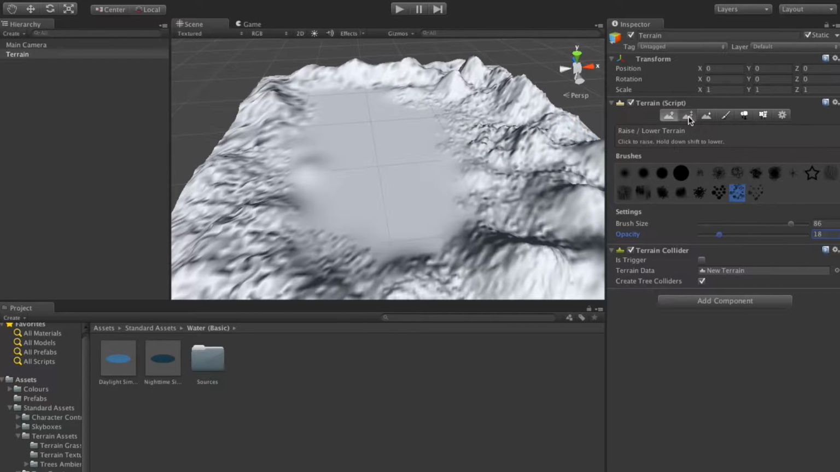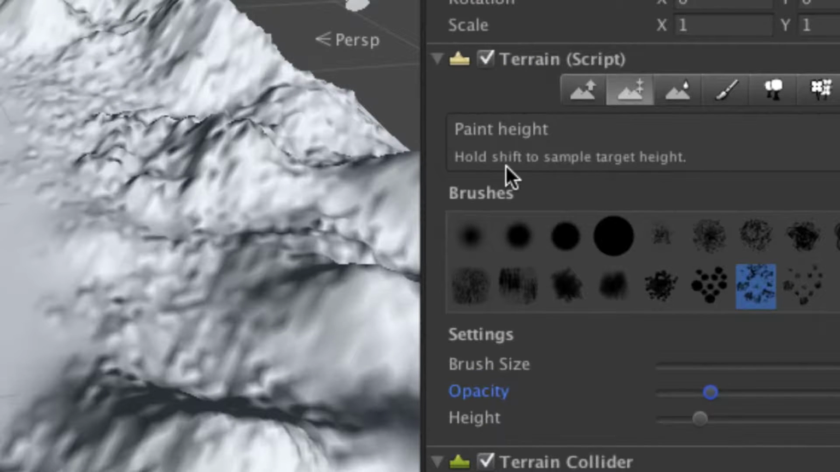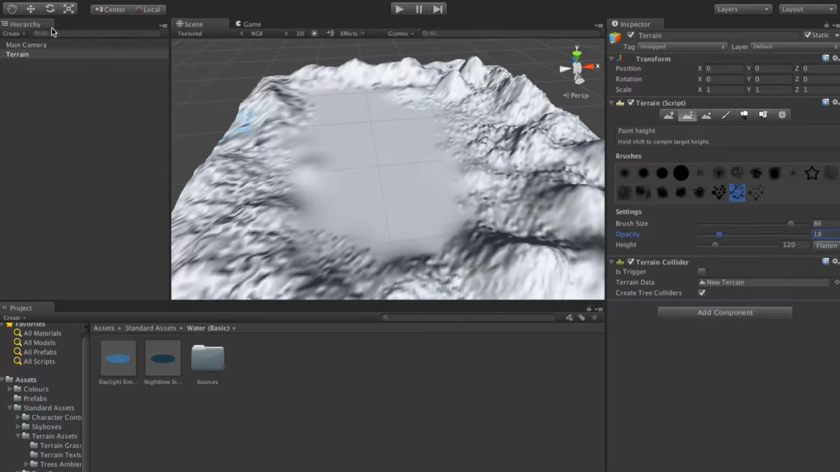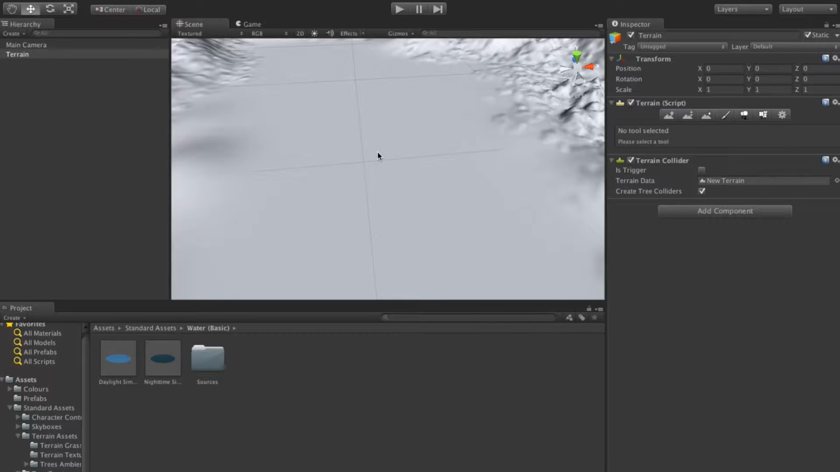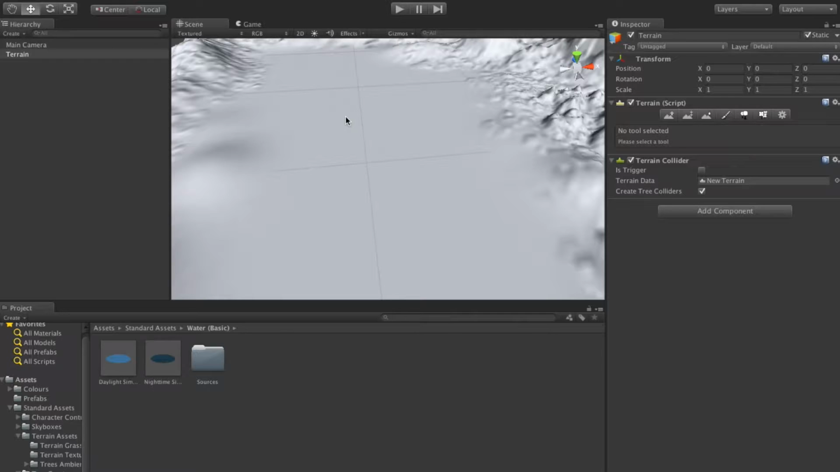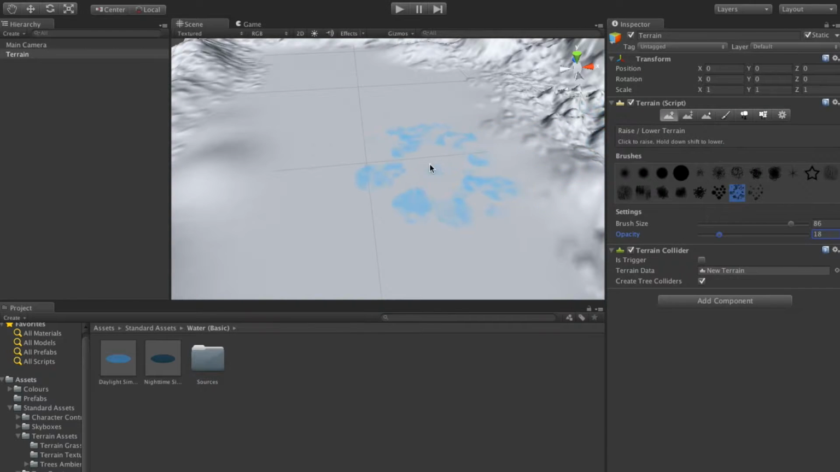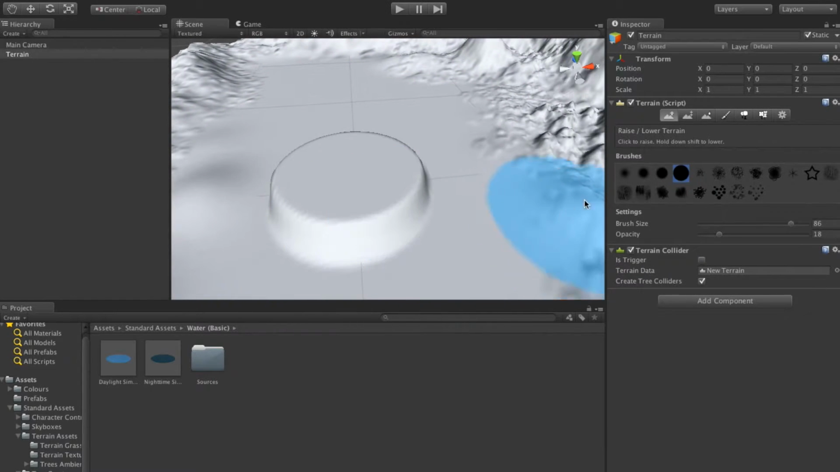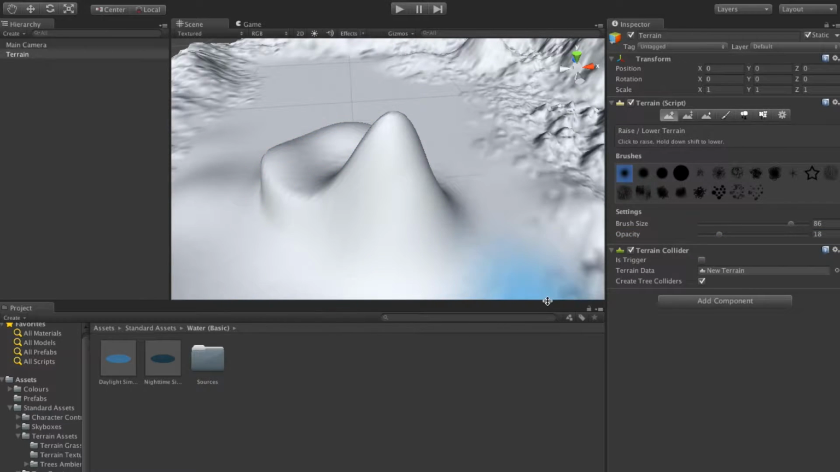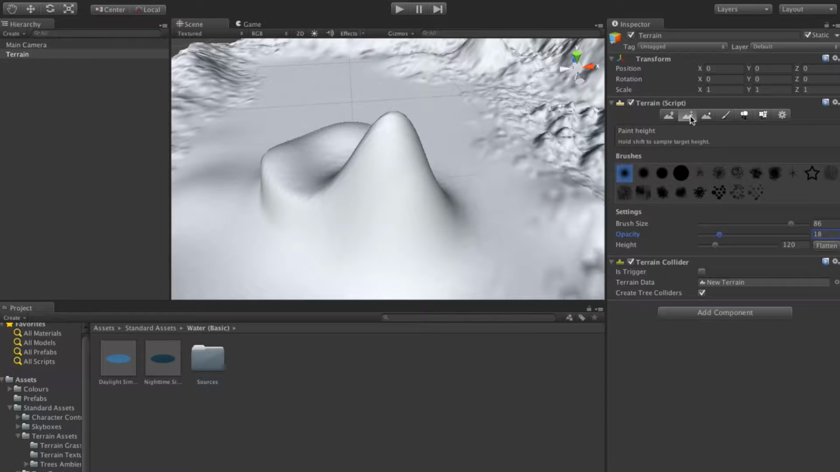Just go over here to the next tab, and this is called paint height. Hold shift to sample target height, and I'll just show you what this does. It's very important. For example, let's pretend that I wanted an area where my center point tower was going to be, and I wanted that area to be higher than the rest of the area, but I also wanted it to be flat. Now if I was to use the raise terrain, or if I was going to use this one here and just raise the terrain, I could mess it up. So what the second one, paint height, does is, if I hold shift down, I can say I want this particular height right here, and I just click on it.